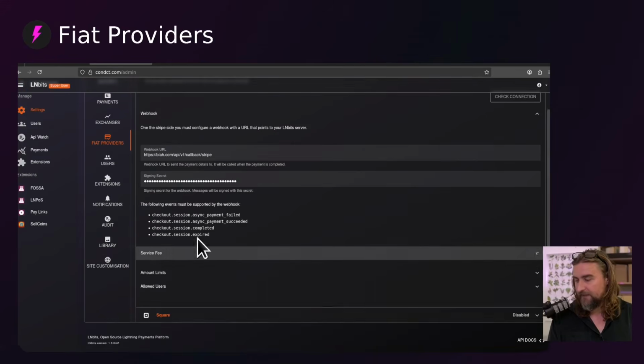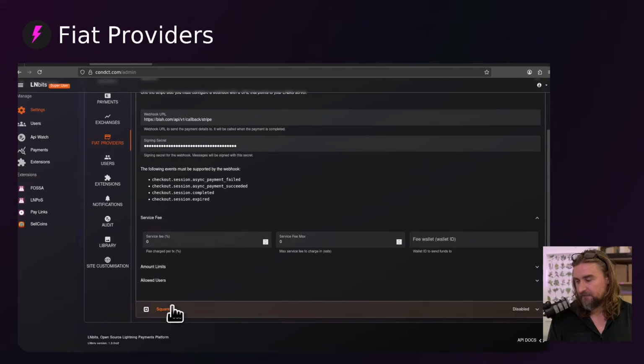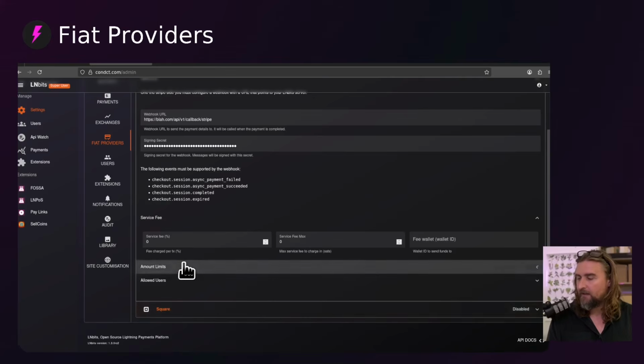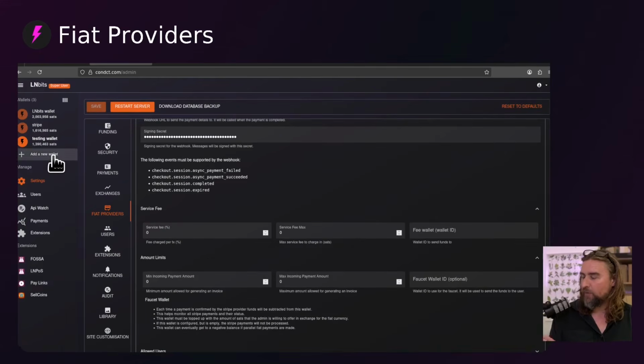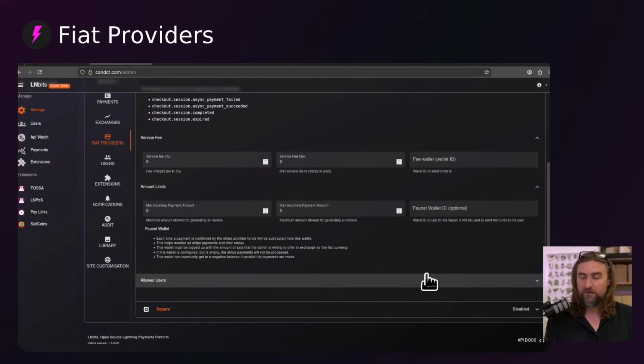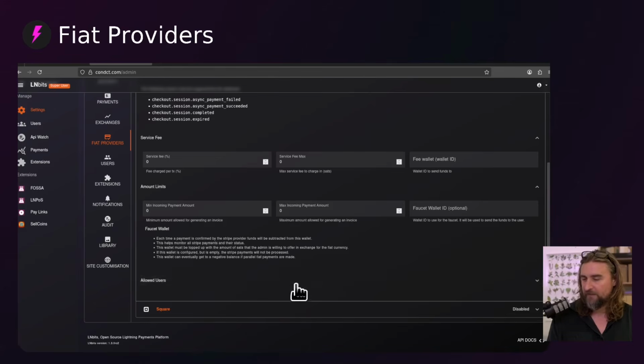Other features we have added are service fees. So every time there's a Stripe payment, you can push a service fee to a wallet. Amount limits, so you can set a minimum or maximum amount as to what you'll allow as a charge. And then the Faucet wallet ID, this kind of took me a little while to wrap my head around, but it's actually a pretty neat feature. You can create a wallet as a super user, credit with say 1 million sats, and then every time you receive a payment via Stripe, it will draw down that balance till it gets to 0, and it won't allow any more payments. It's just a way for you to cap how much money you can actually have coming in to that Stripe account there.